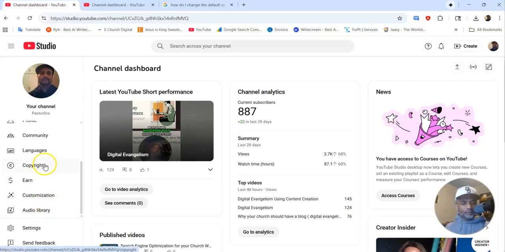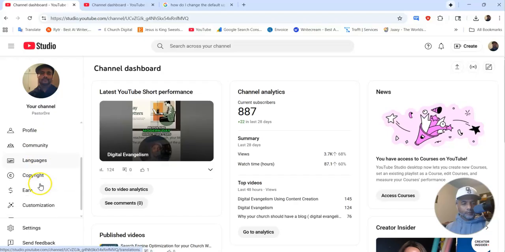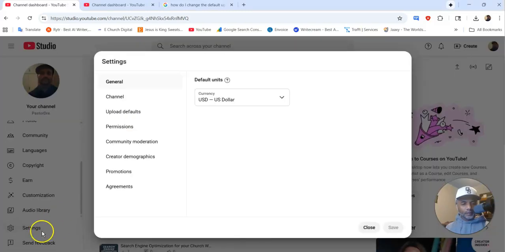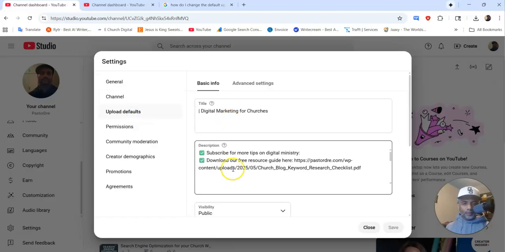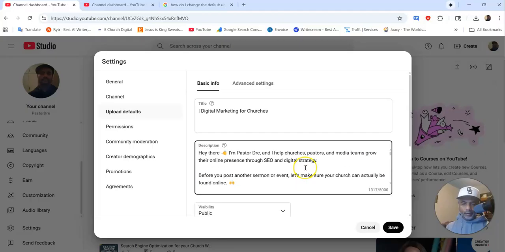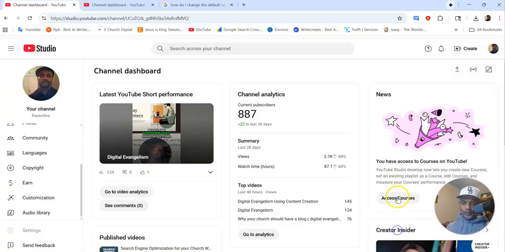I don't see settings, do you? Let's see, content, analytics, community, languages, copyright, earn, customization. Unless this is in the way. Oh, there it is. I couldn't see it because this thing was in the way right here. All right. Upload defaults and description. So we want to put that in there. So now, this is my YouTube video default description. There we go. And we click save.